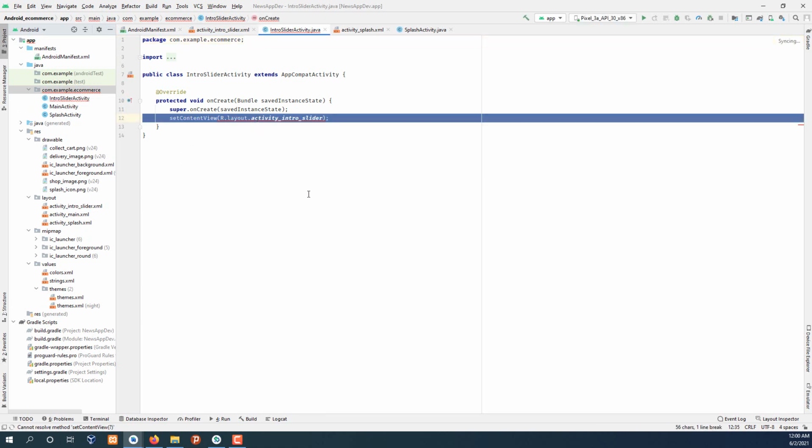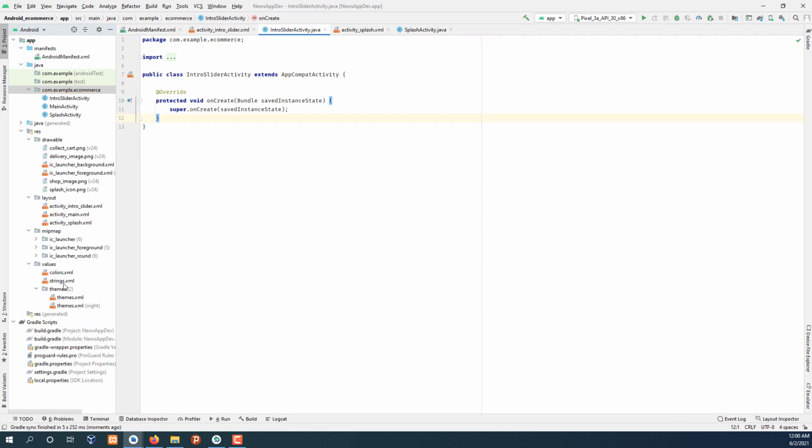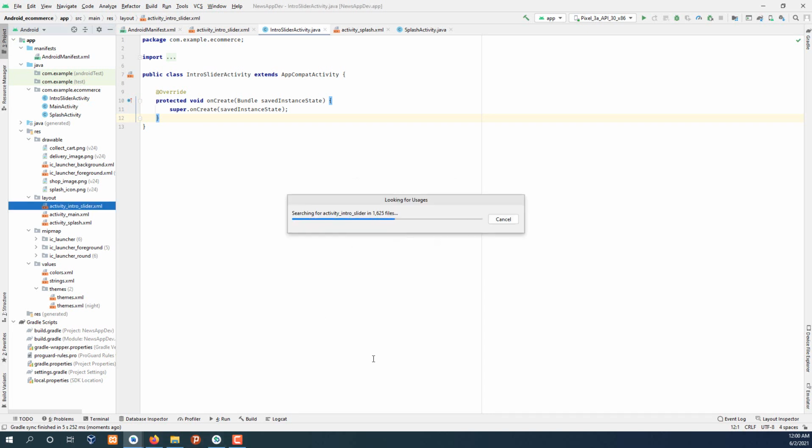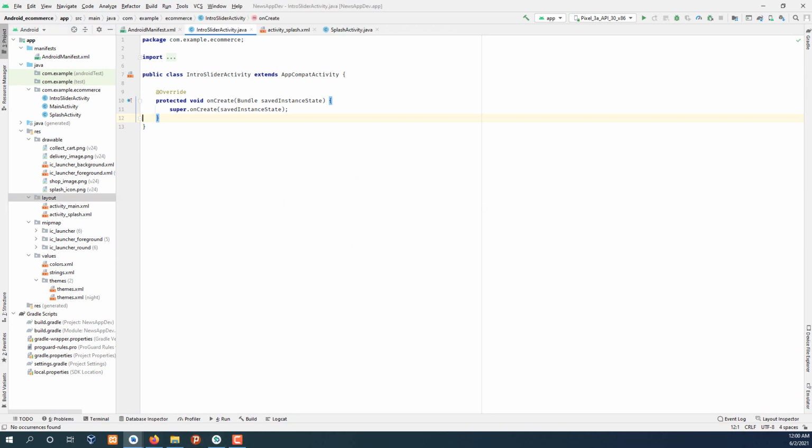So for the intro slider activity we will not use the layout. That's why I'm removing the layout file also. We'll use the add slide.